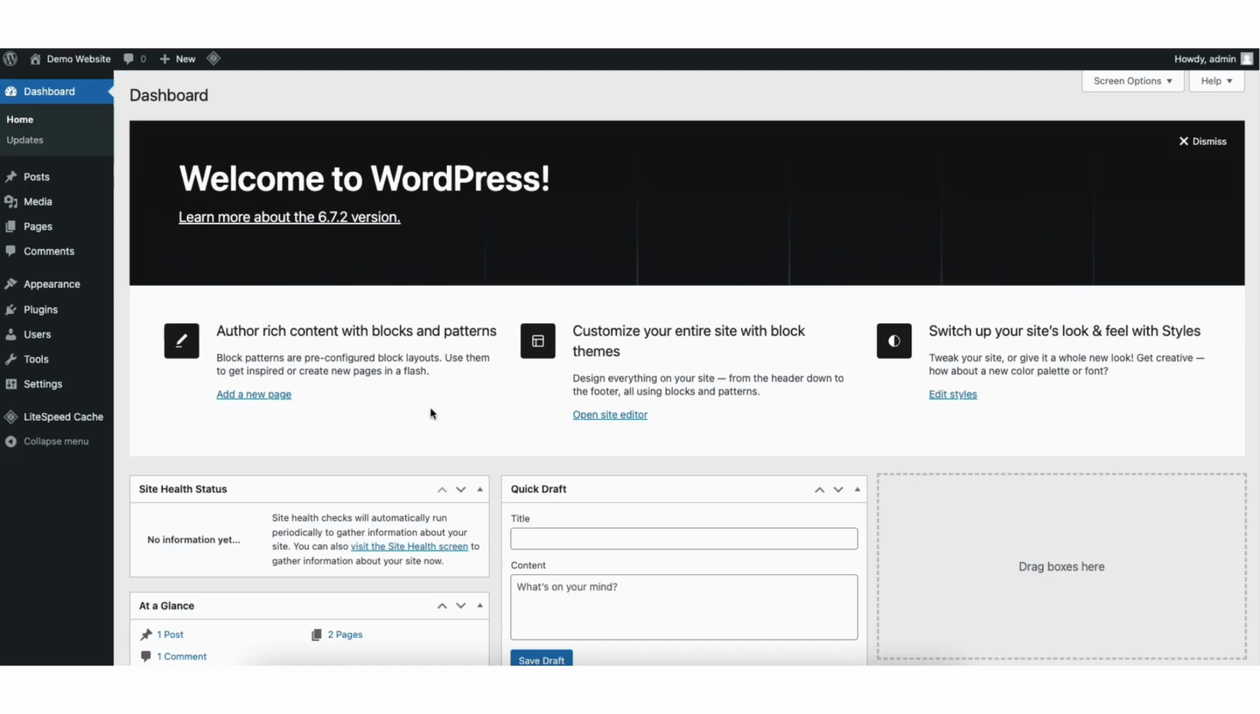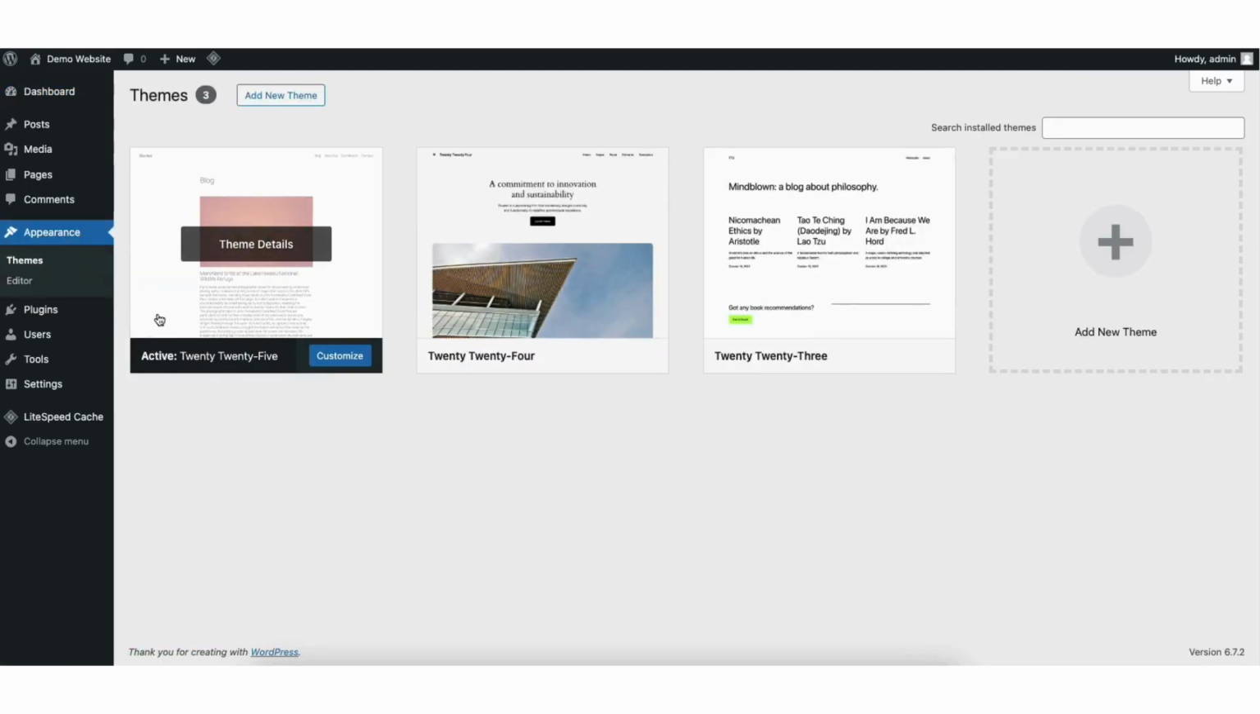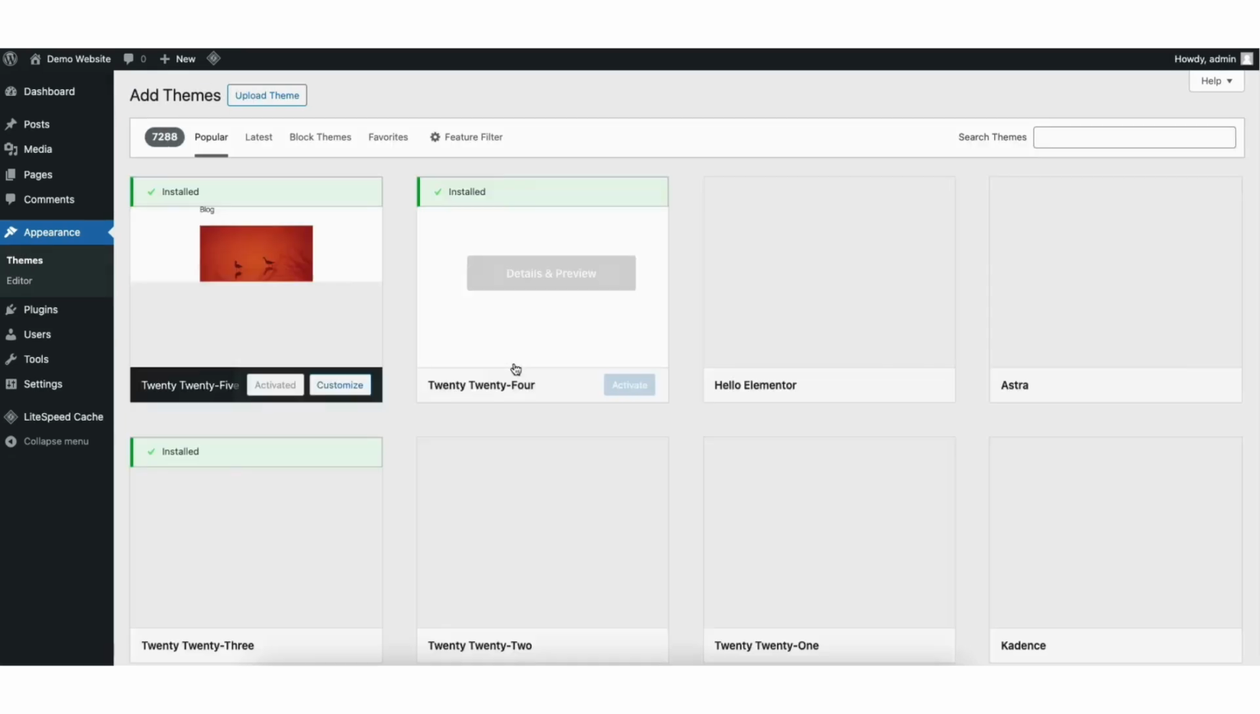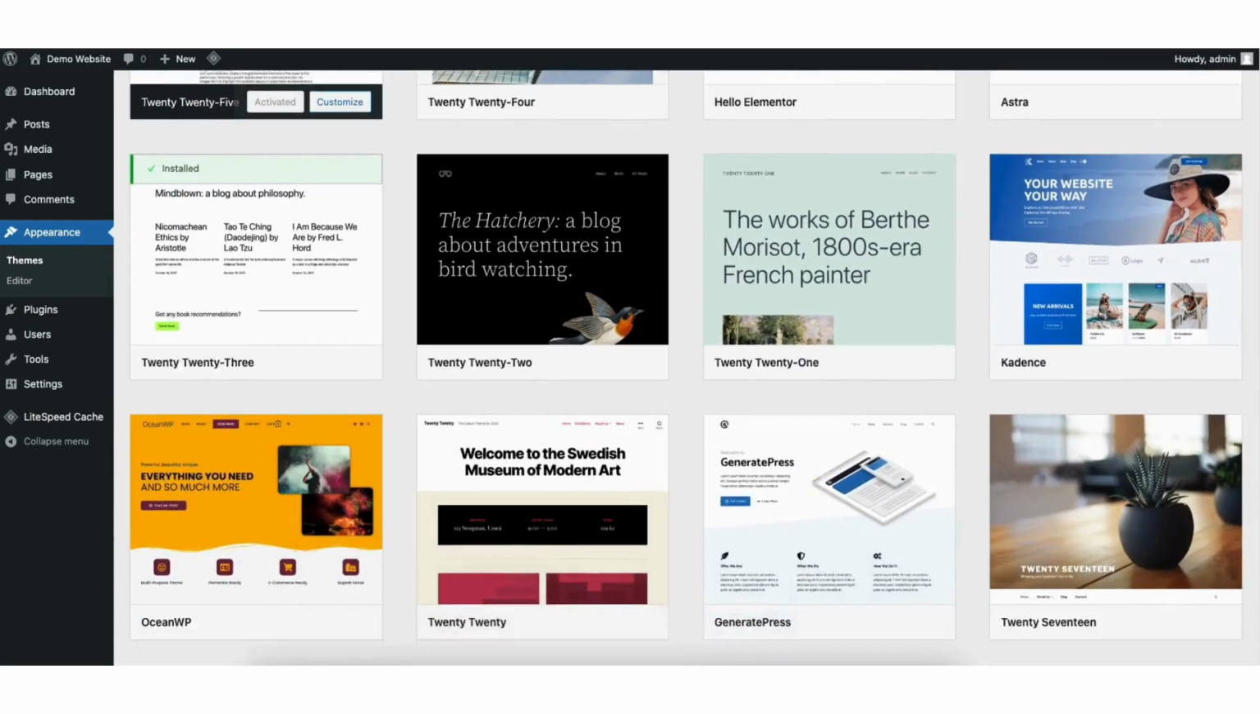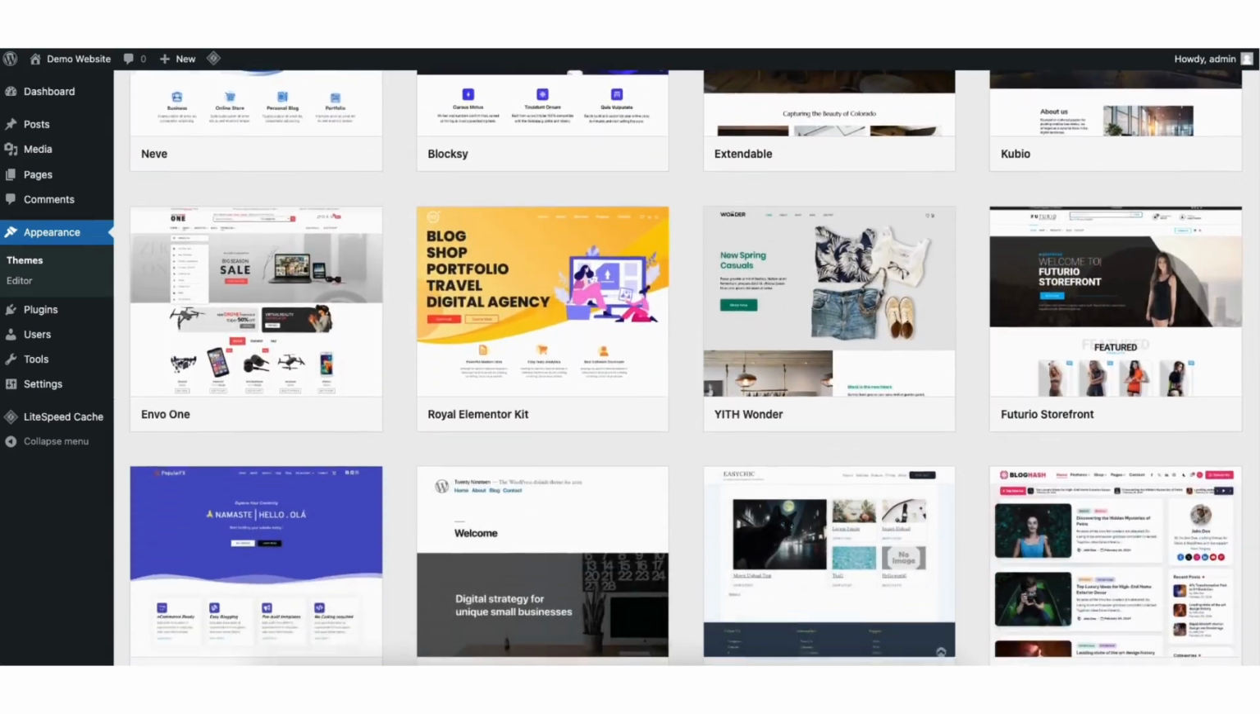To pick out a theme for your site, on the far left, you will see tabs. Find the Appearance tab and hover over it. Click Themes, which is where you can pick out a theme for your site. Next, click Add New Theme. You'll now see WordPress themes that you can choose from. There's thousands of free themes to choose from.